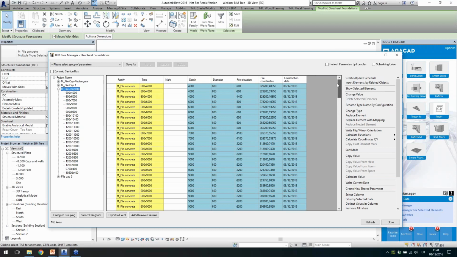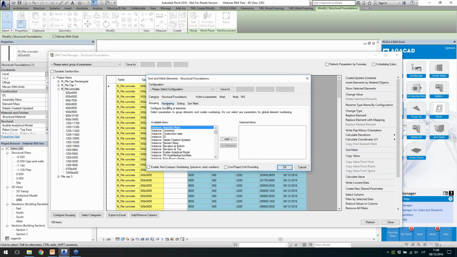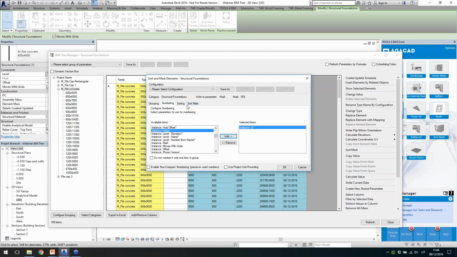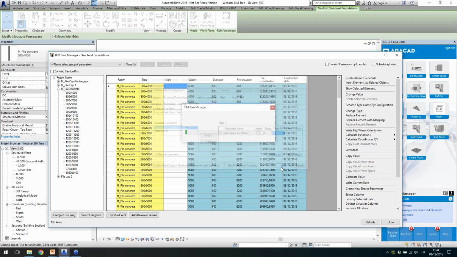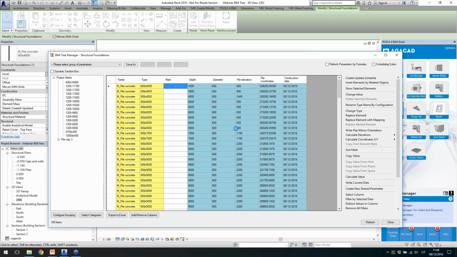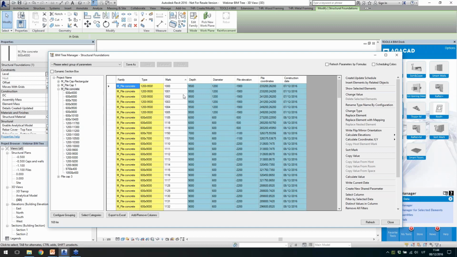Okay, so now I have entered some information, and the last thing I want to do is to change mark values. I will sort these piles, but this time I will use a different method. I will sort elements by ID. I just want each pile to have a unique value. So I will select to sort elements, let's start from 1000 and click OK. So now all of my piles have a unique mark value.